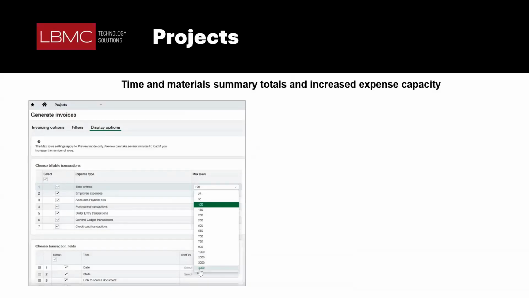Also within projects, we have our time and material summary totals and an increased expense capability. We've updated the project contract billing and projects, so now you can generate invoices with a new workflow that lets you manually refresh your summary totals and increase your number of expenses, and also increase the maximum number of expenses allowed in each transaction type. It went from 2,000 to 4,000. This just means more expense tracking capability and improved performance when calculating your large project information.